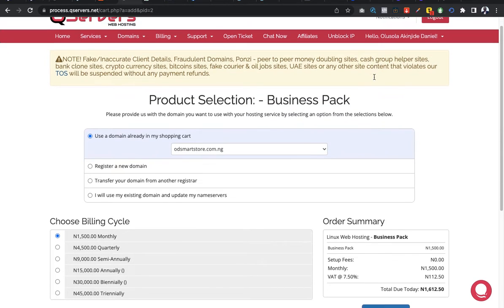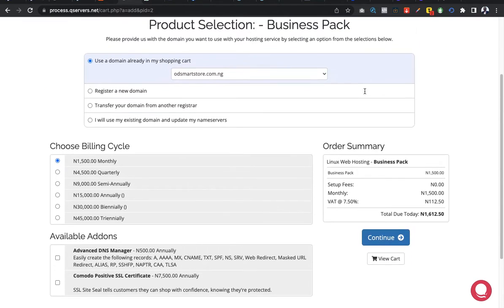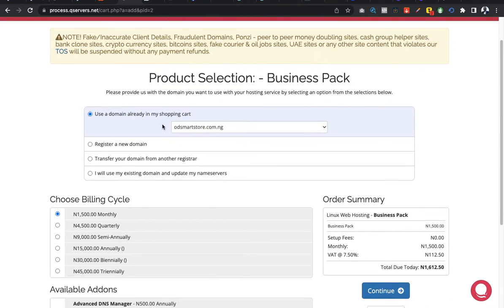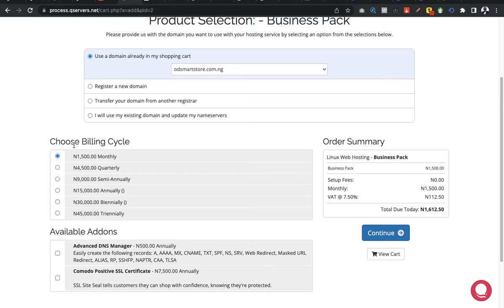So we have the summary page first. Product selection, business pack. This is it. Choose billing cycle. Let me select annually, semi-annual. Annually is 15,000. Let me save annually 15,000.